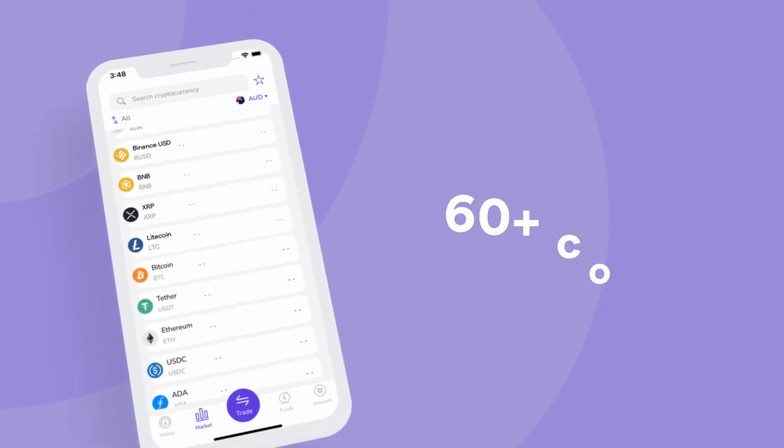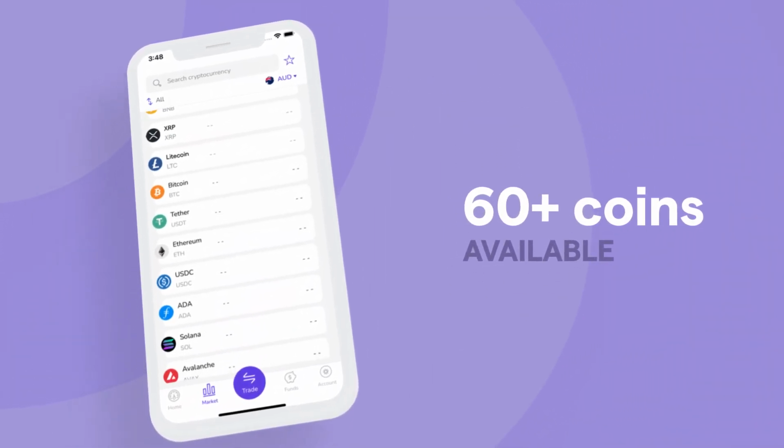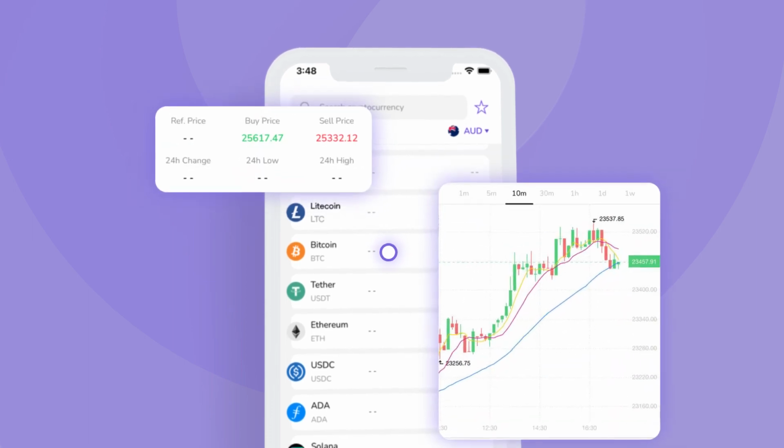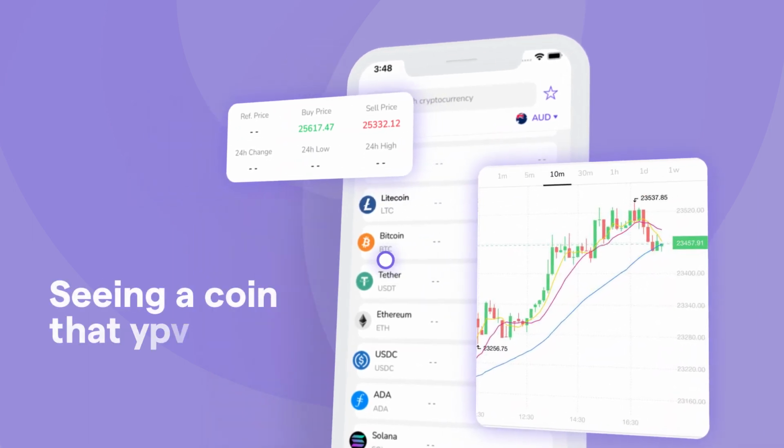Go to the Market tab and discover the 60+ coins that are available to you. Select a particular coin and get a full view of the market details. Seeing a coin that you like?